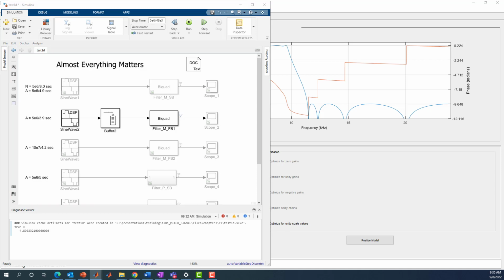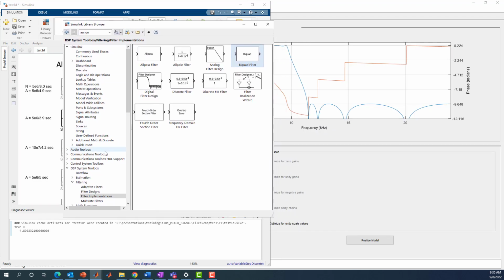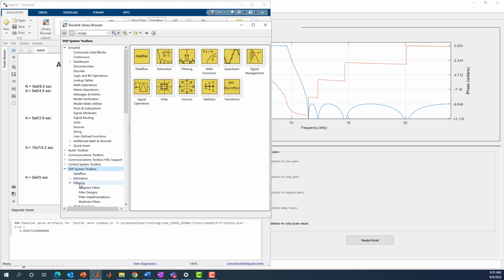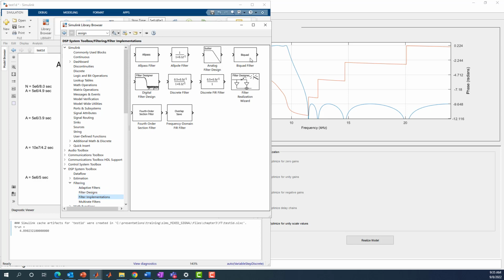So if I were to open up the DSP System library, this is the Simulink library browser, go down to DSP System Toolbox, Filtering, Filter Implementations, select your biquad, you could drag that into your model, or just use the Filter Designer and it will pull in that block, invoke that block, and fill out all the fields for you, which is what I did.